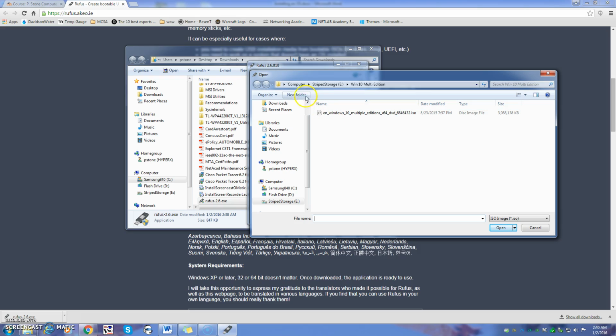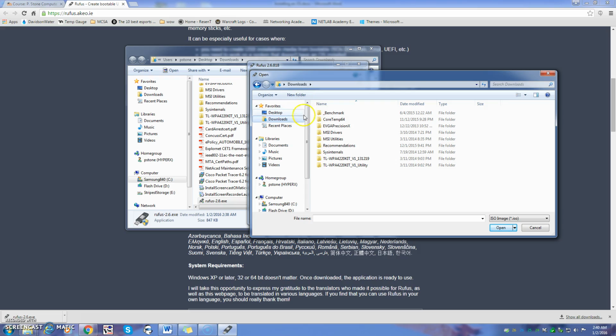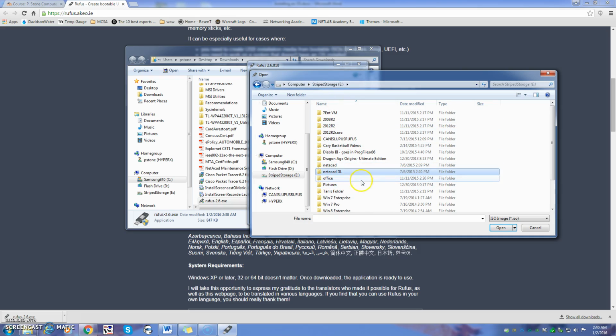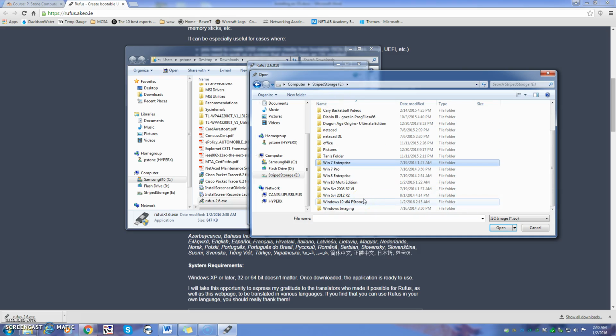When we click that, it's probably going to send you guys more like downloads or something like that. You guys are most likely going to want to navigate to your C drive, and it's probably going to be right down here. Now, mine is over here on my E drive. It's a striped storage RAID array on my home computer, and I've got all kinds of operating systems in here. And so I'm going to go down to find Windows 10. There it is right there.